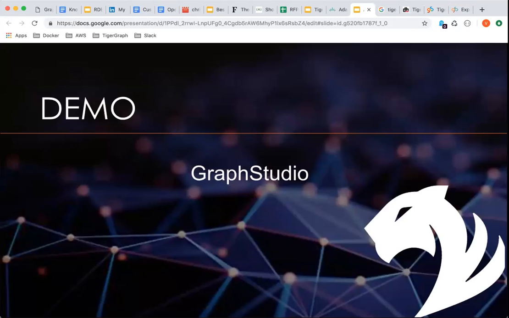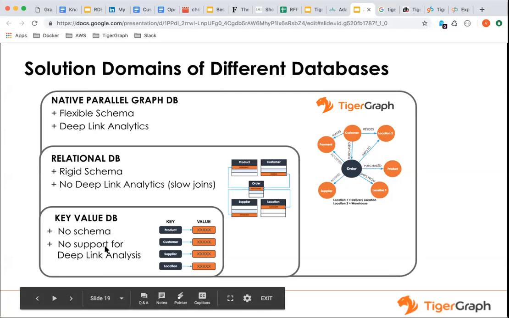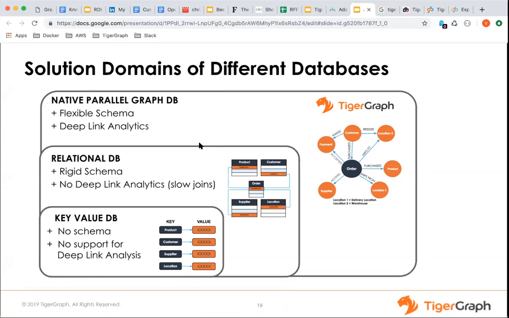Okay, so let's go back to our slide deck here. This chart basically says that for deep link analytics of the graph nature, you probably don't want to use a key value data store. You definitely do not want to use a relational database because of the number of joins that you have to do. This is where TigerGraph excels.